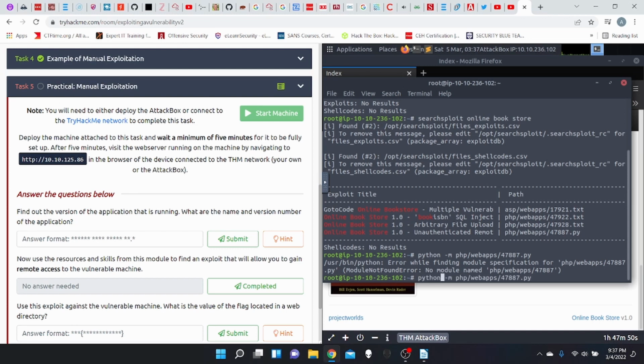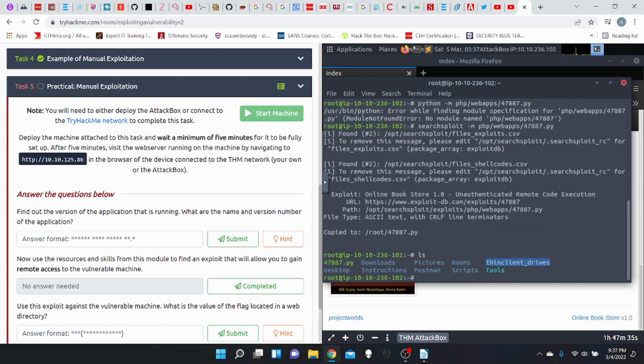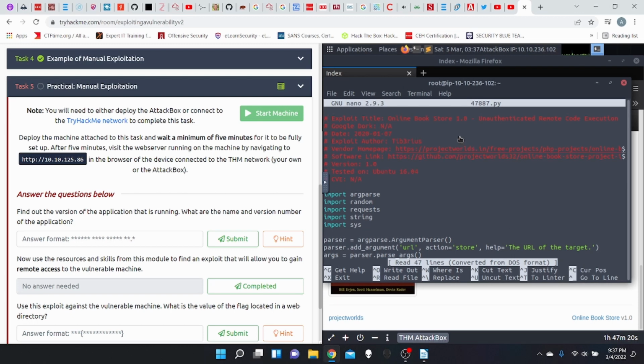Okay, I see. My bad. So the command is searchsploit. Alrighty. So, okay, we have it right there. So let's do a nano real quick, 47, and let's see what did we get. What does the code look like?